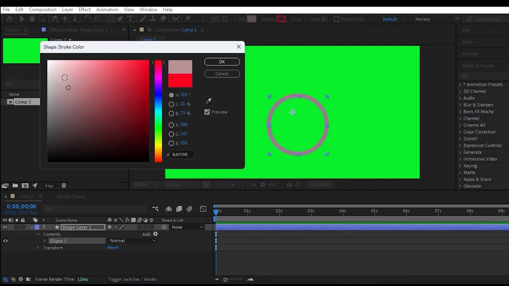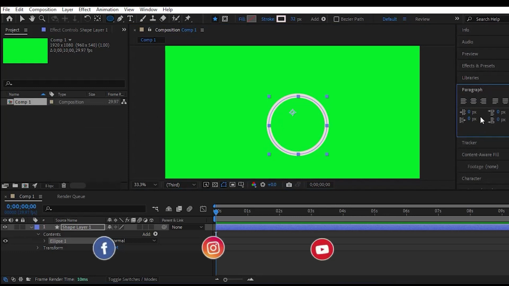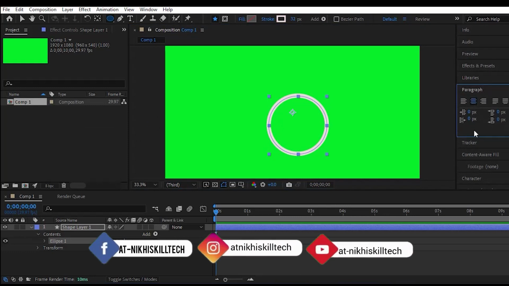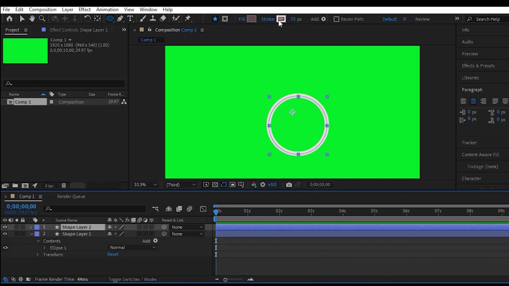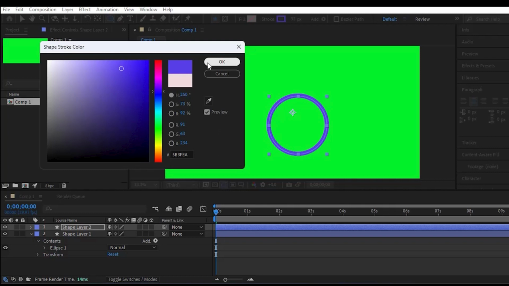Now Stroke tool and choose the color you would like to apply. Press Ctrl Alt Home for a character effect. Now center align the shape. Press Ctrl or Command D to create a new layer. Now set the stroke to any other color.